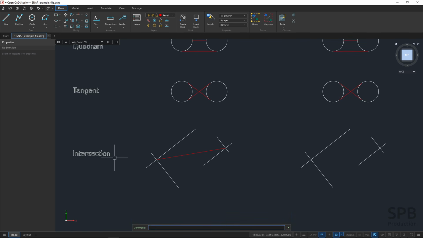Now snap to intersection is another important snap point, and this one snaps to the intersection of two lines, or a line and a polyline, or a line and a circle, basically the intersection of two objects. So I will enable this intersection.